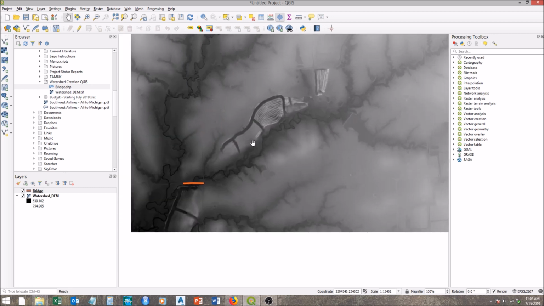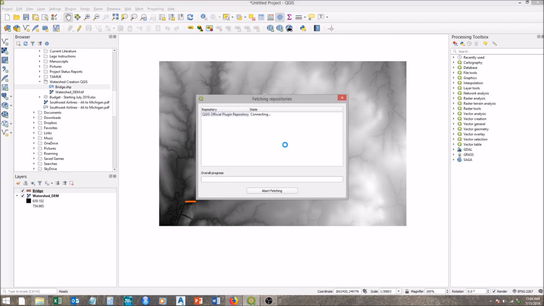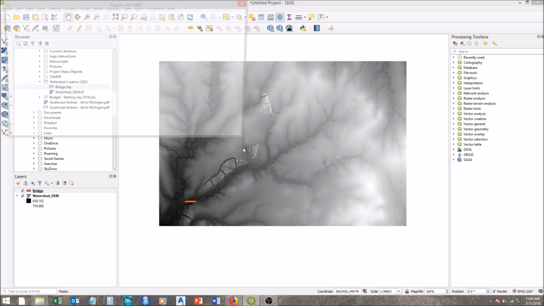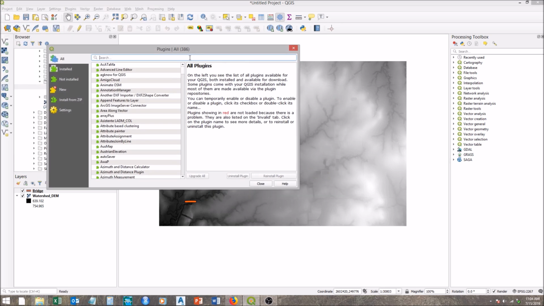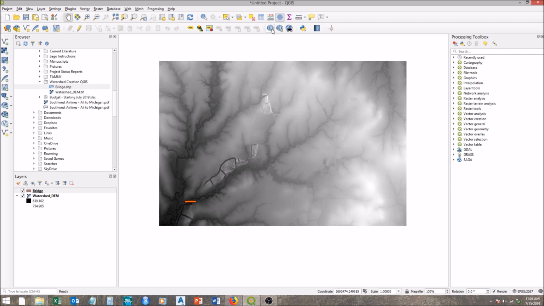And if we want to verify that on satellite imagery, one thing you can do, so I've already downloaded this, is this Quick Map Services, it's a plugin. So you can go to plugins, manage and install plugins here. And then I think just type Quick Map Services here, and so you can just check that, and that'll give you all of these, and I'll show you what this is.